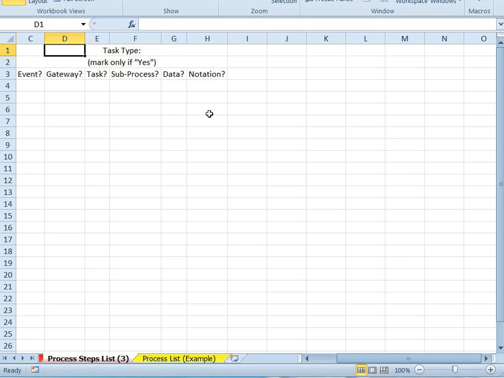Some of the key columns include choices of whether or not a task is truly an event, a gateway, is truly a task, might be a sub-process, or simply data with some notation. Each one of these container types in the final business process modeling value stream map is crucial in the way the map flows. By adding some information here, it will help us in the future of the map build, but these choices are not permanent and can be reviewed as the map is built.